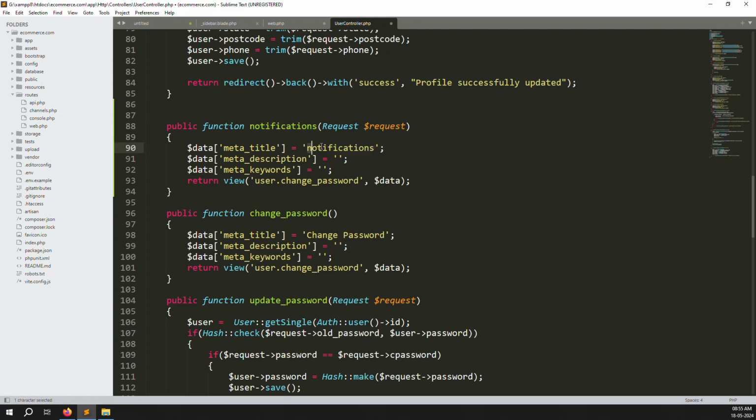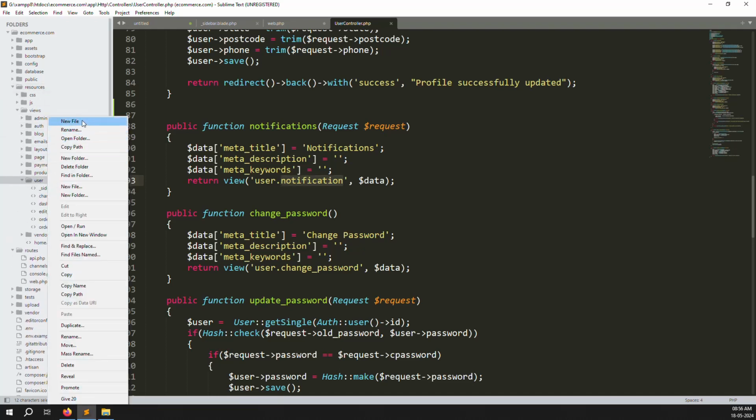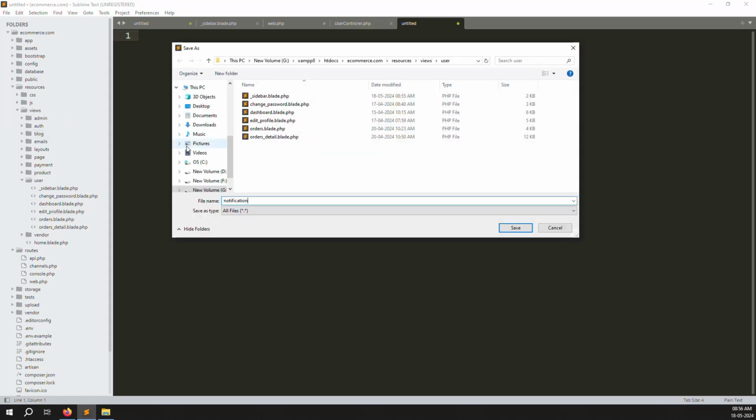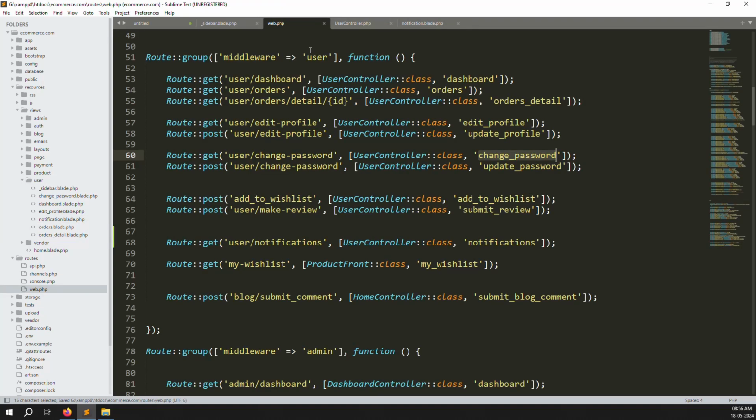Okay, now in the user folder we need to create a new file. Inside resources, create users, and inside it create a new view file, notification.blade.php. This is very simple. If you are following the series for the notification part, you can understand very easily what I did here.